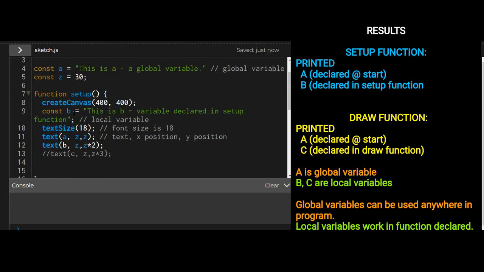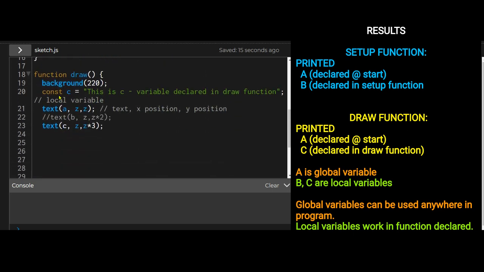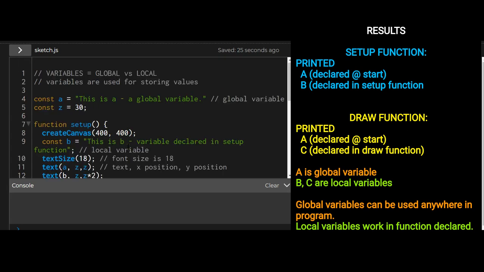Local variables are declared inside a function. So if you declare a variable inside the setup function, you can only use it inside the setup function. And if you declare a variable inside the draw function, you can only use it inside the draw function. Outside of it, no one knows what C is. That is the difference between global and local variables.